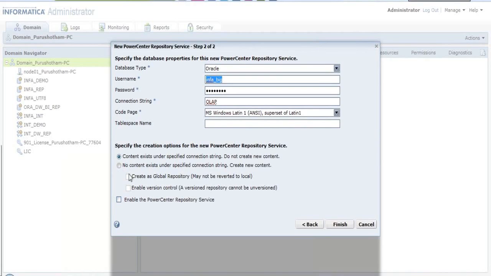If the metadata tables are not available, meaning this is the first time you're creating a repository on your server, then you have to select the option: no content exists under the specified connection string, create new content. It will create the new tables in the database. Now here we have two types of repositories. One is a global repository, another is a local repository. If you have to create a global repository, you can select this, else you can ignore this.